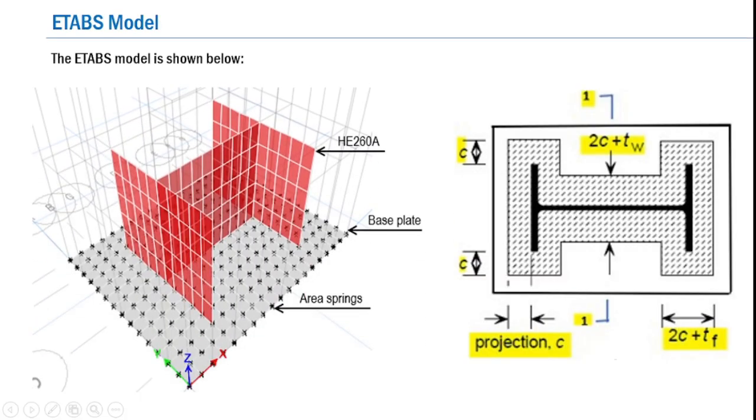Okay, fine. So the ETABS model that is used for the problem is shown over here. As you can see, it essentially consists of 3 components. The first one is the column profile HE260A, then we have a base plate, and then the area springs that are used to simulate the contact between the base plate and the grout.